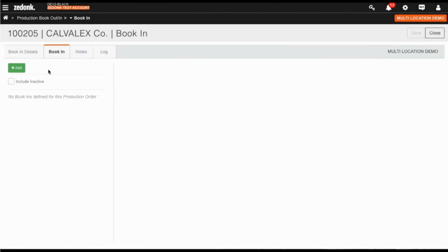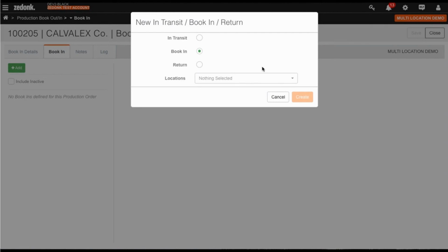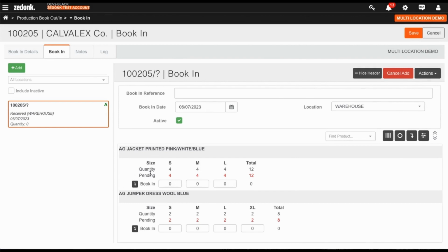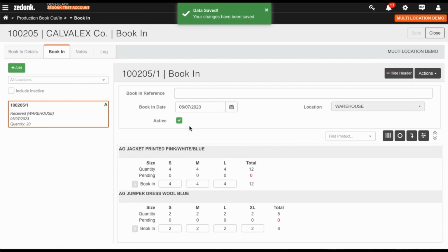But very simply, if I go into the booking area, I decide which type of document I want to create. In this example, I'm going to do a booking. I'm going to create a booking for my location warehouse. And I can see the pending quantity here is according to the original production book out. So I'm going to book all of this stock in just against my warehouse.